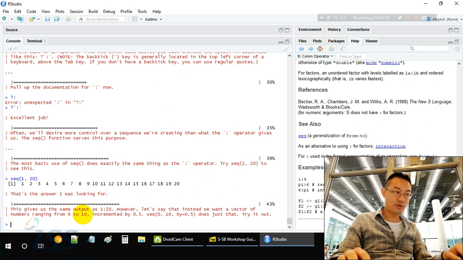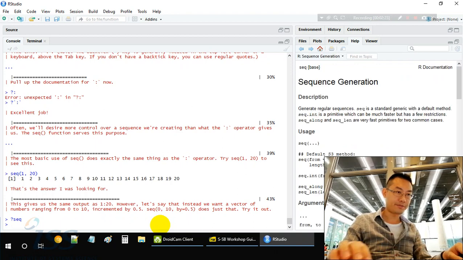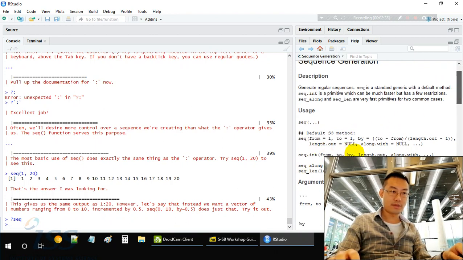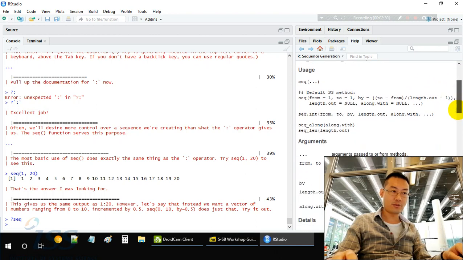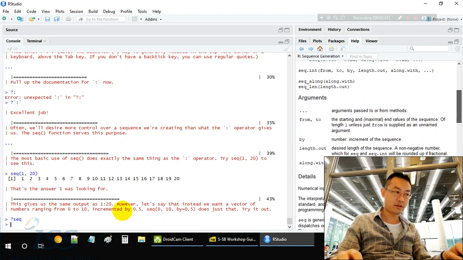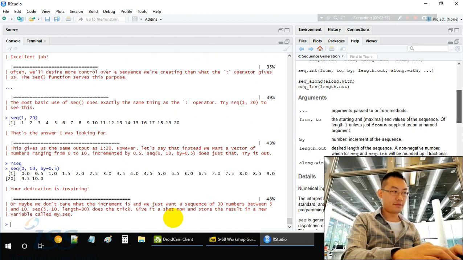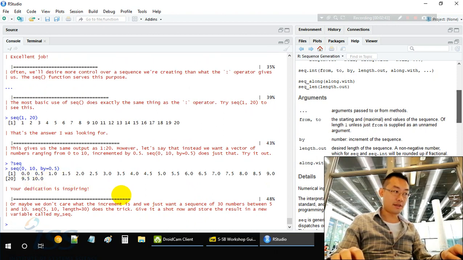So let's have a look. From 0 to 10 incremented by 0.5. How do we do that? Using ?seq. Sequence generation: from, to, by, how many breaks, and a few more arguments. So let's follow these first: a sequence from 0 to 10, going 0, 0.5, 1, 1.5 till 10.